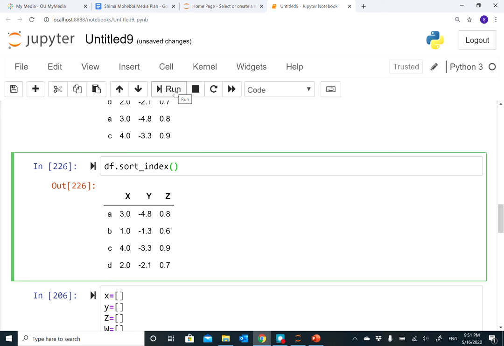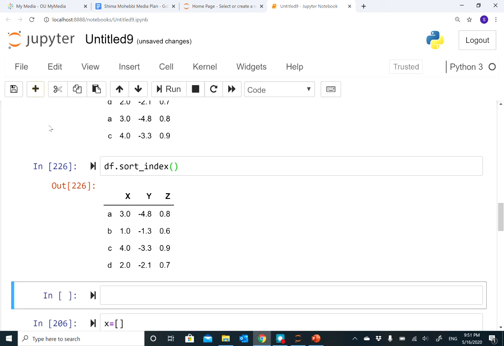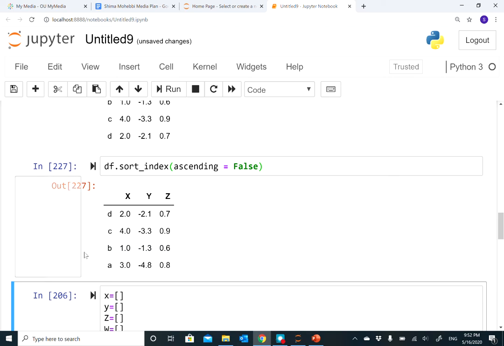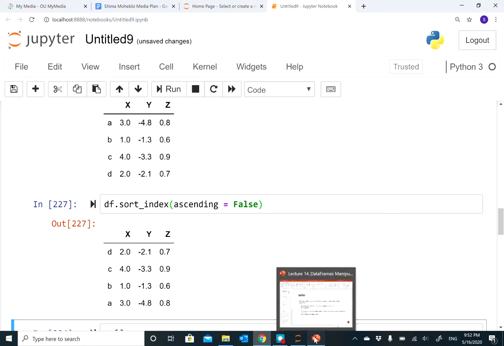Now, if we want to see it in descending order, we just pass one argument. We make ascending false. So df.sort_index, and ascending is false. And if we run it, then you can see that D shows up in the first row, then C, B, and A. And that's how we can sort a data frame based on their index.